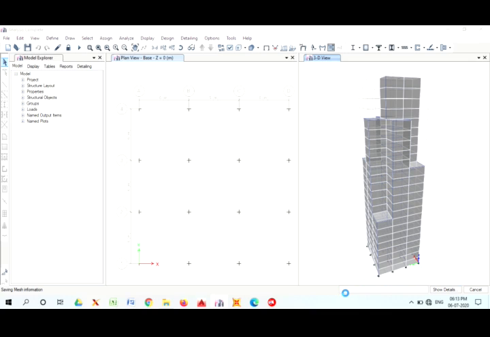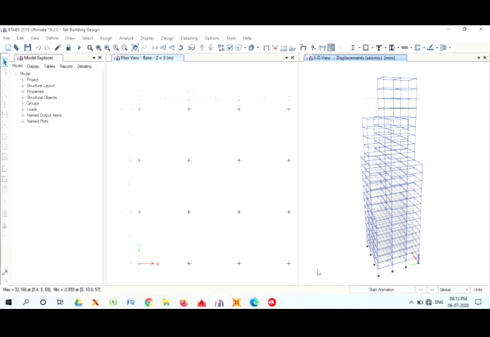Now you can go to the Display menu to check the other analysis results like shear and moment. Display, click on Force/Stress Diagram, click on Frame Forces. If you want shear or moment, click OK, then you can see the shear forces in the elements.